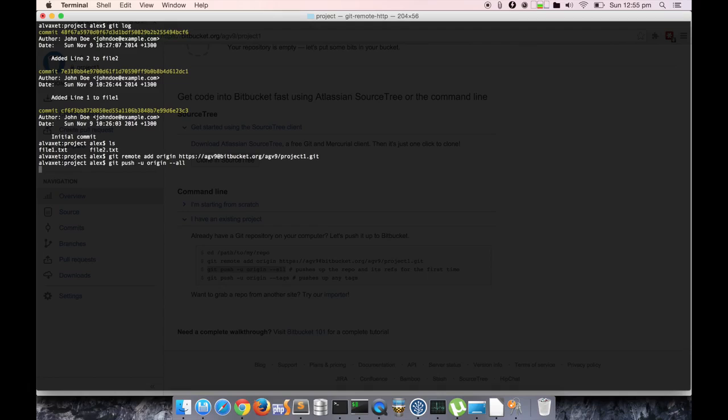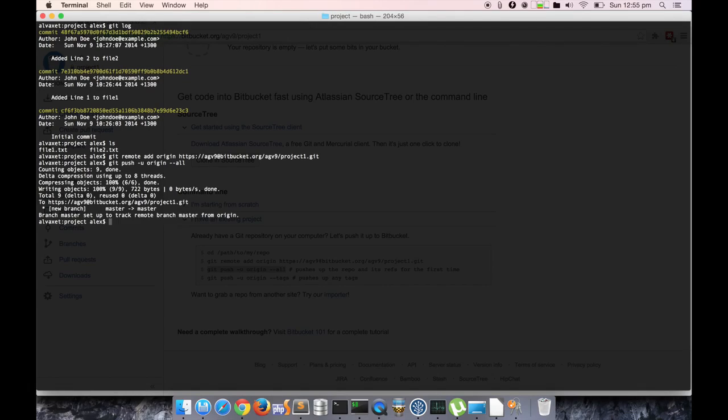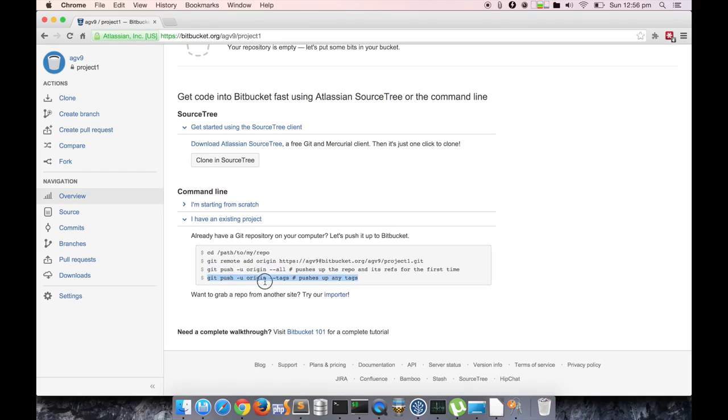Enter. When you run it for the first time, Bitbucket will ask you for your credentials, just like GitHub did in the previous lesson. It didn't ask me, only because my credentials are already stored in my keychain. Now there is one command left, but we won't be running it because we're not using any tags at the moment. Tags are basically markers for your commits. For example, release 1.0, release 2.0, and so on.